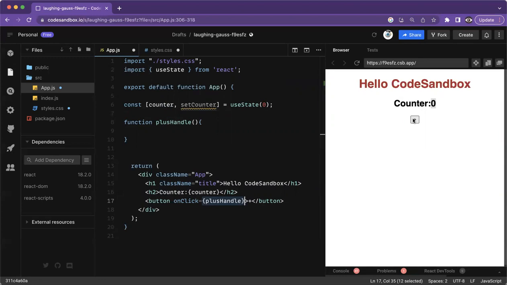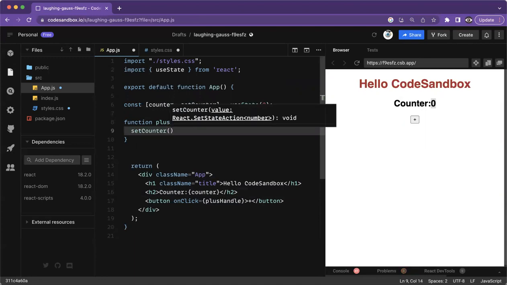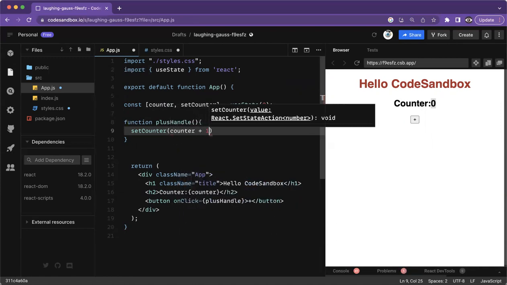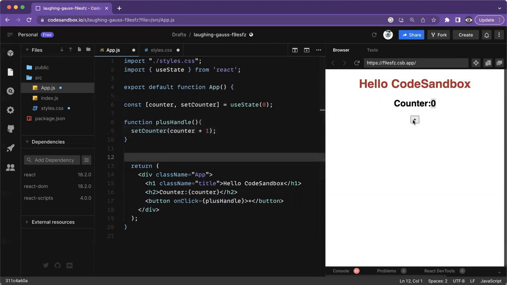Okay, so now we already have a counter, which is the value, but it also provides a set counter, right? This allows us to change the value of the counter, right? So all I need to do is counter plus 1. This means take the existing counter and add 1 to it. Okay, so now if I click on it, you see it's changing.